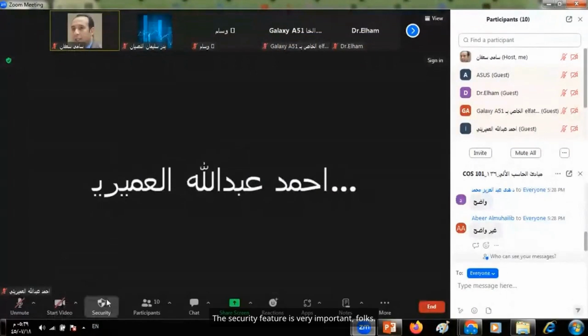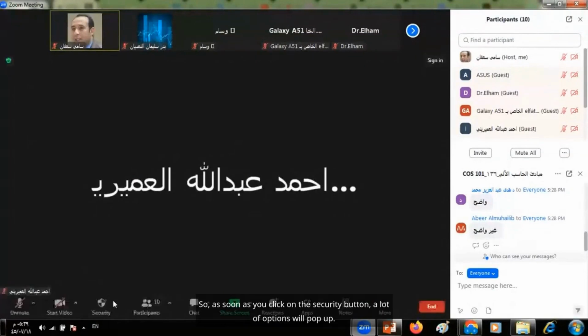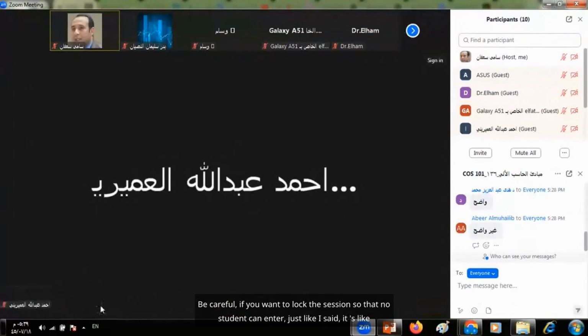The security feature is very important, folks. The security button is crucial, and there are some features that I consider essential for you to pay attention to. Security means you have control over the session. As soon as you click on the security button, a lot of options will pop up. Be careful if you want to lock the session so that no student can enter. Just like I said, it's like locking the door.